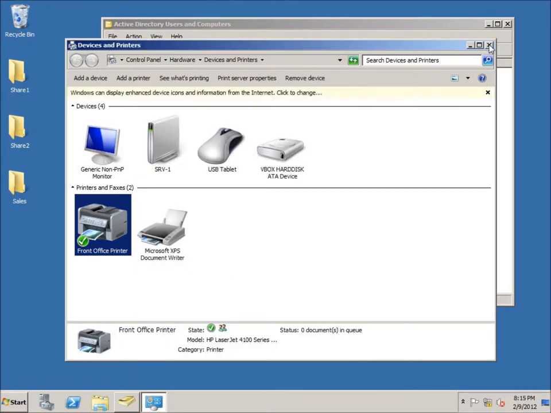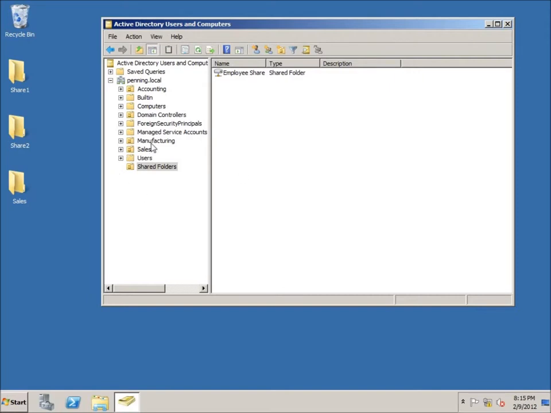And now that is being shared. If I go back to my Active Directory, I do not see it anywhere. I can look around and you're not going to find it here, but it is being listed there in my Active Directory.